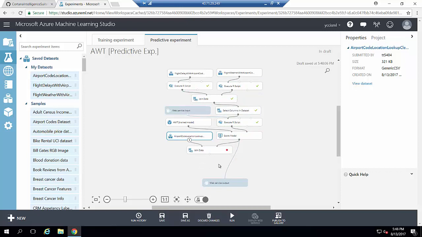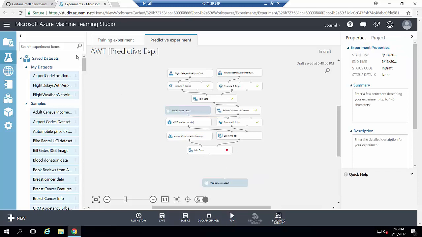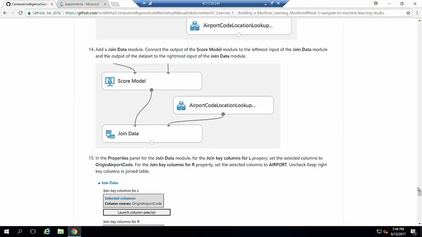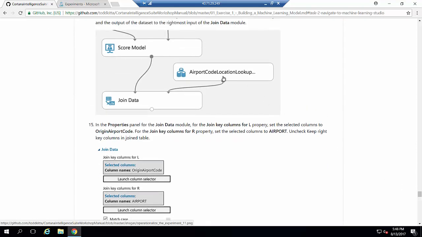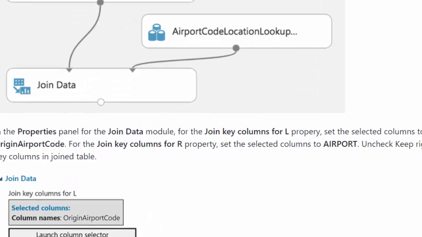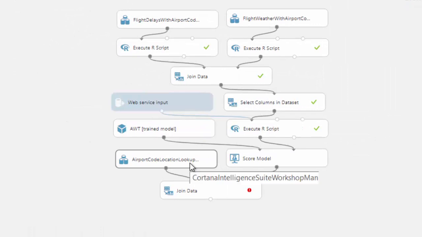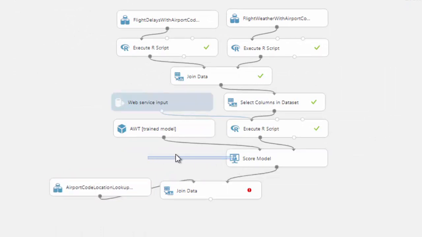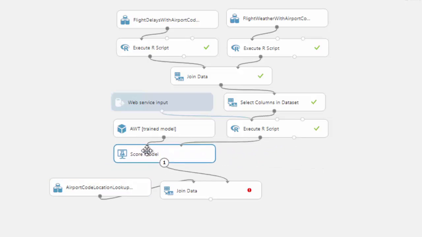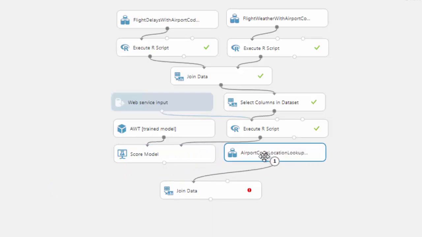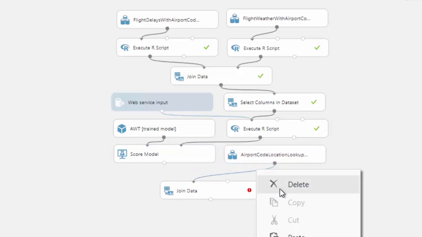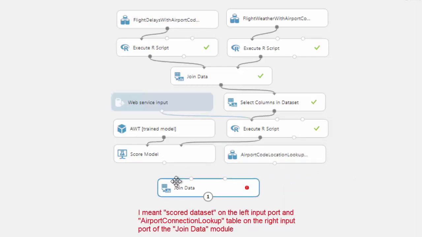Okay, and let's go and disconnect this one. I think I may have to arrange it differently than what the instruction asks us to do. Yeah, okay. I want to make the airport code lookup table the right table. Let me just rearrange that to make sure we're consistent with the instructions, so I won't confuse you. So let me just delete that connection. Remove this here. Delete that connection. So I want to connect the score model as the right input and the airport code location table as the left input.